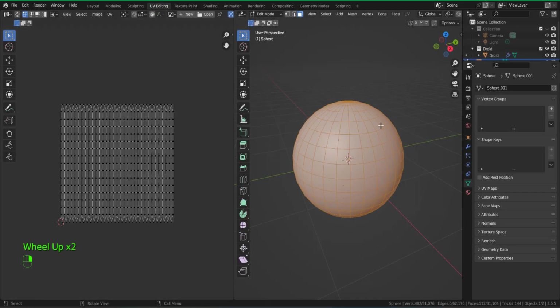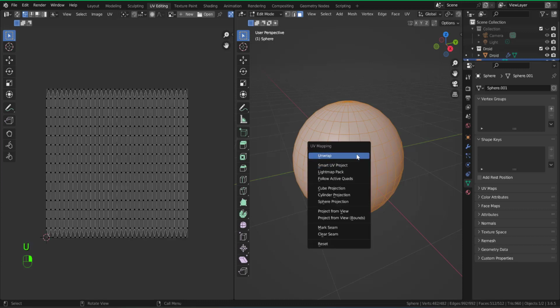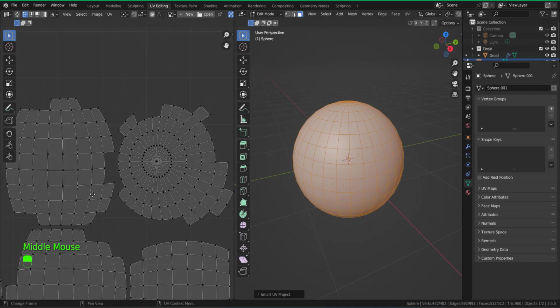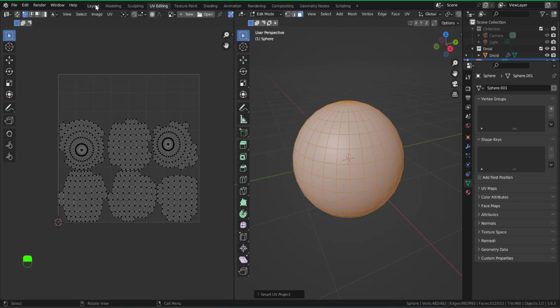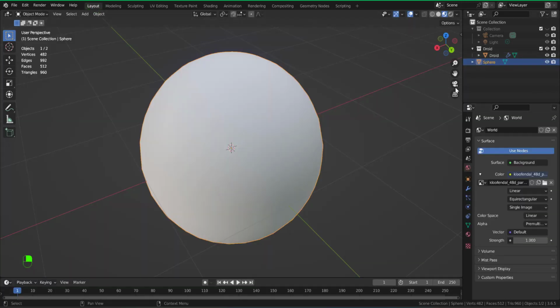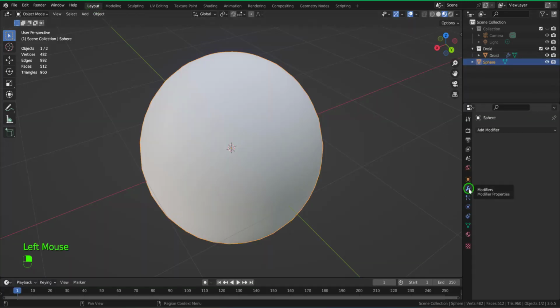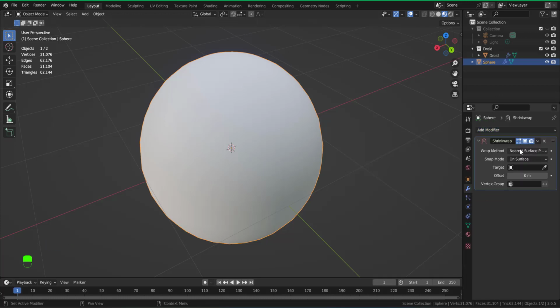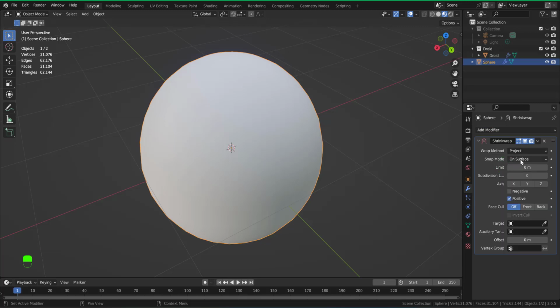We can zoom in on both sides. Smart UV Project. For the margin, I'm just going to come up to 3 just to make sure that it has enough space. Next, let's head back to the Layout tab, and we can go to the Modifier Properties. Let's add a Shrinkwrap, and we want the wrap method to be Project. Subdivisions would be 2, negative and positive, and the target is going to be our droid.